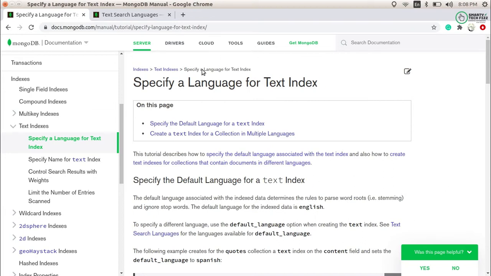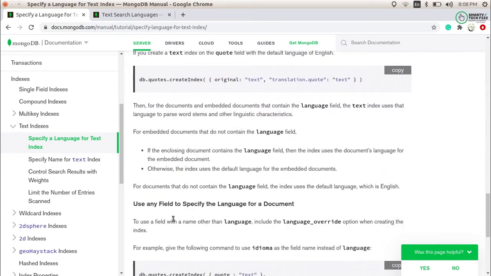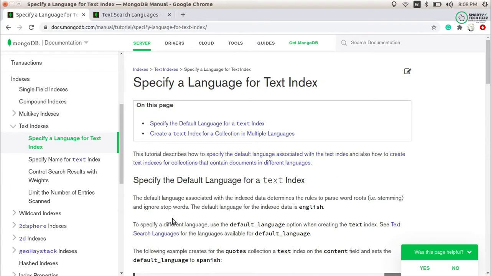So you can see the documentation given by MongoDB. There is a section on specifying a language for a text index, and here they have provided the documentation with different examples, and we will implement it and see what it all means.